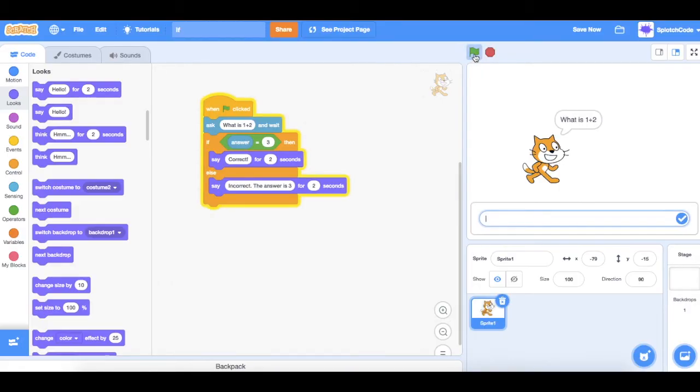So we click the green flag. The cat asks us what is 1 plus 2. If I answer with 3, it says correct. Let's try again. I'll click the green flag, 1 plus 2. And what if I put in the answer as 8, which we know is not right, and I hit that? It'll say incorrect. The answer is 3.